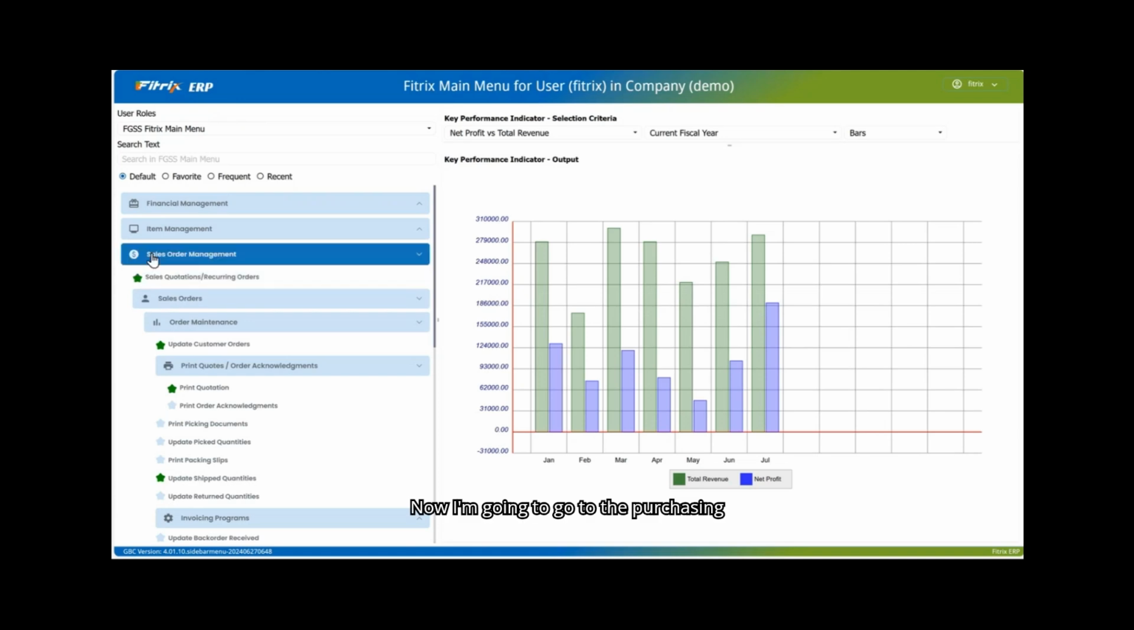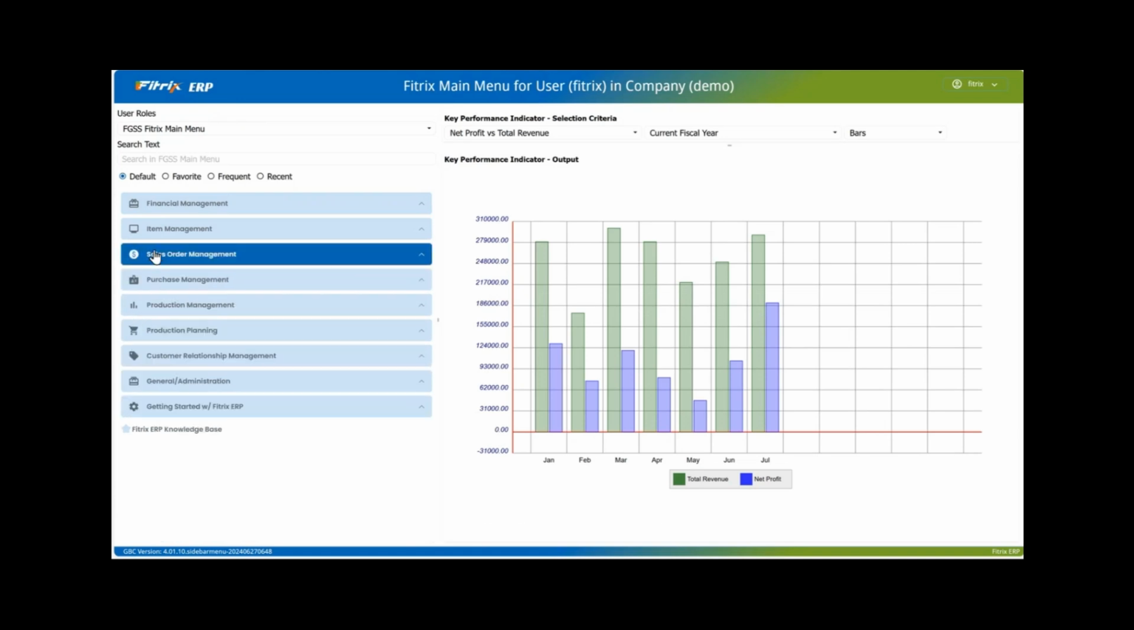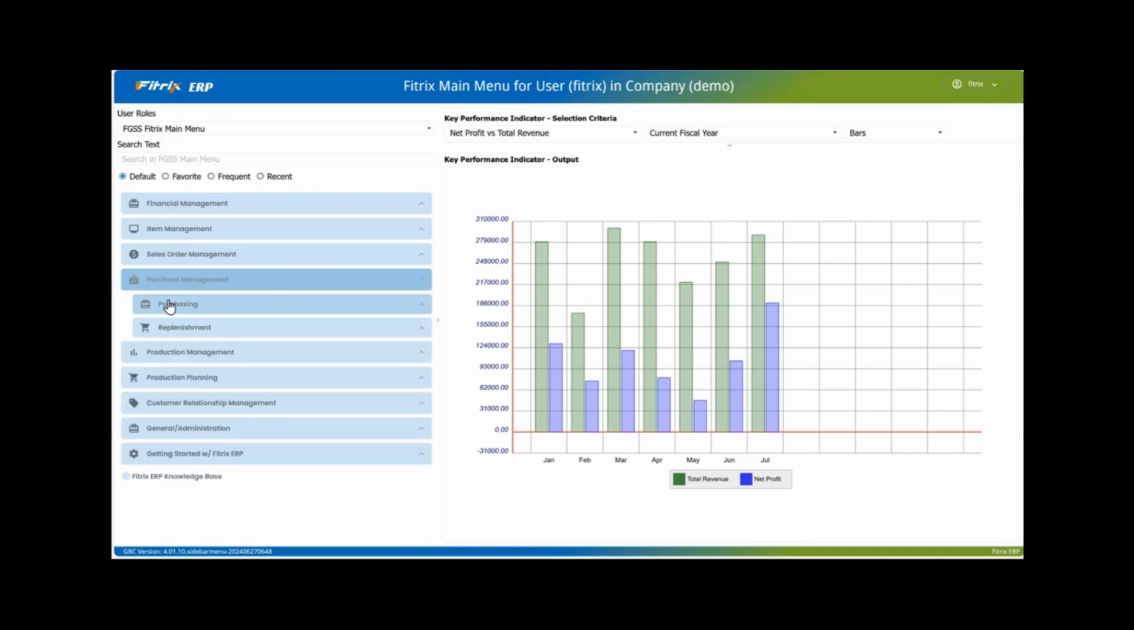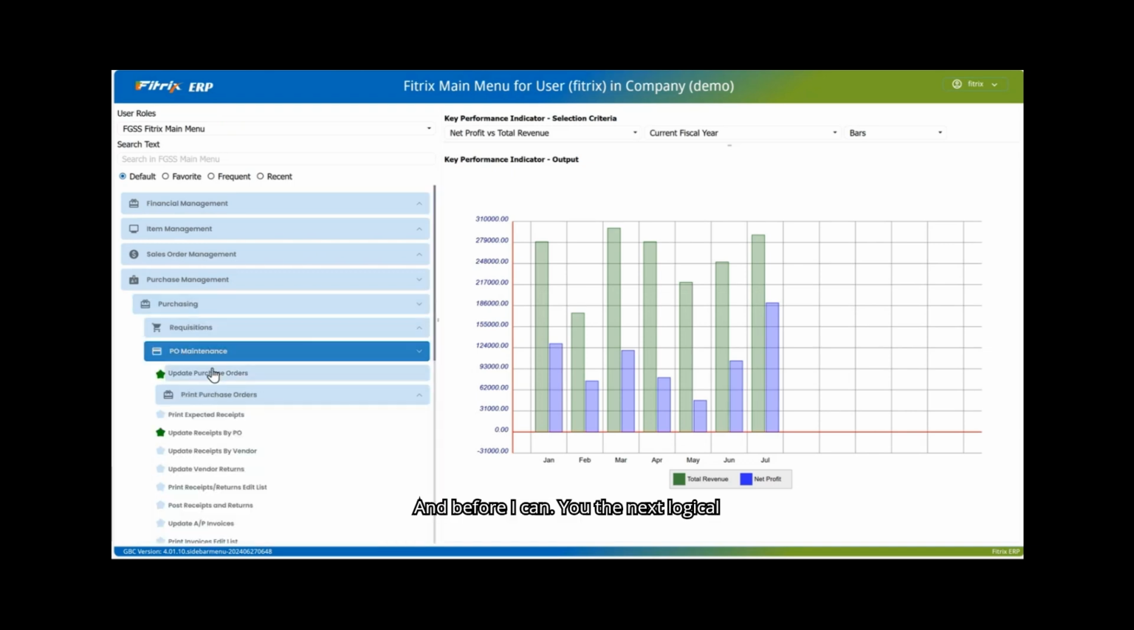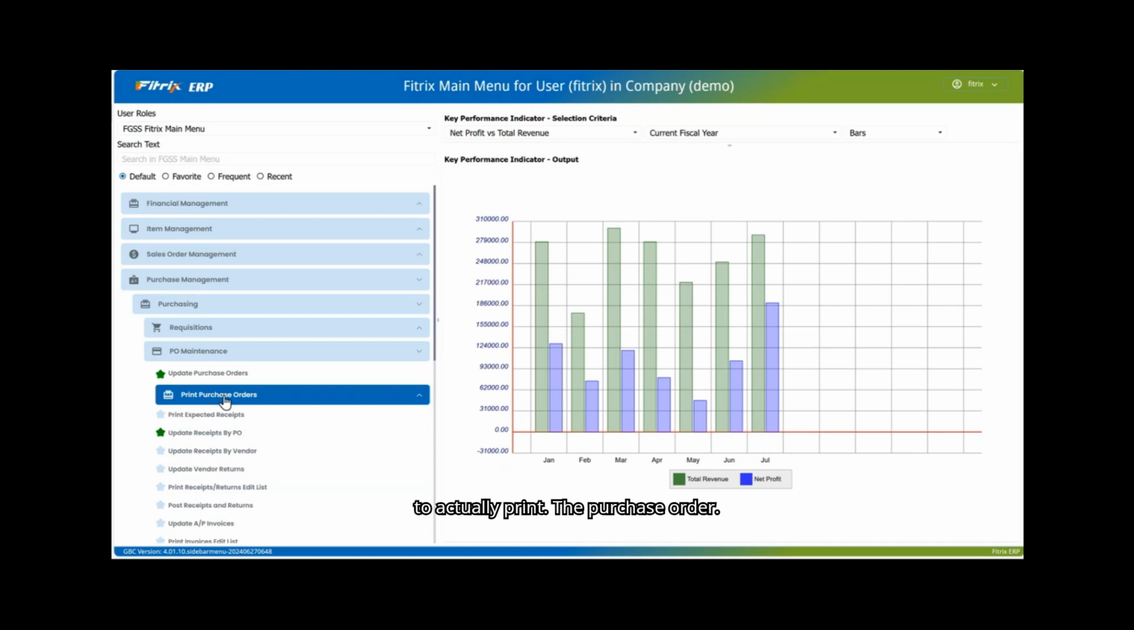Now I'm going to go to the purchasing module. And before I can, the next logical step would be to receive the items in on the purchase order. One extra step that we have here that's important is to actually print the purchase order.